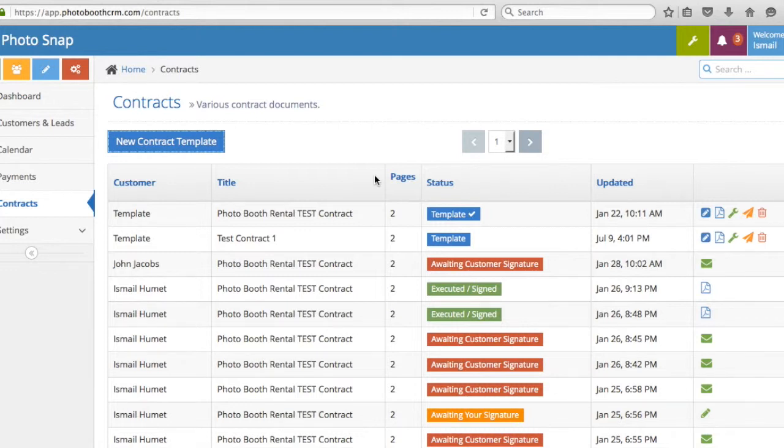Before we built PhotoBooth CRM, we looked at the other tools out there in the market, and we noticed a lot of them had built their own contract signing tool themselves. And we considered doing this too, but what we ultimately decided was that the best thing for the user would be if we just partnered with the best software out there on the market right now. So that's what we did.